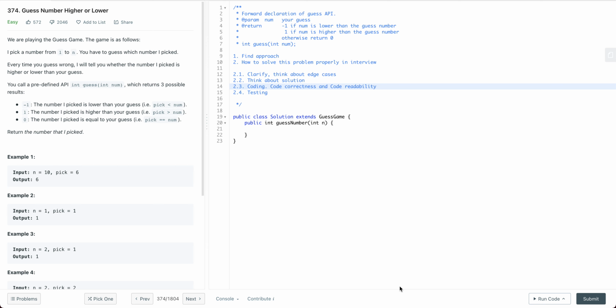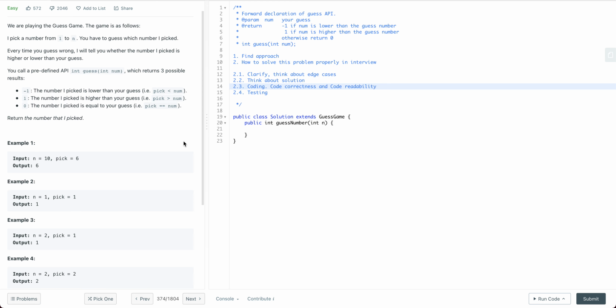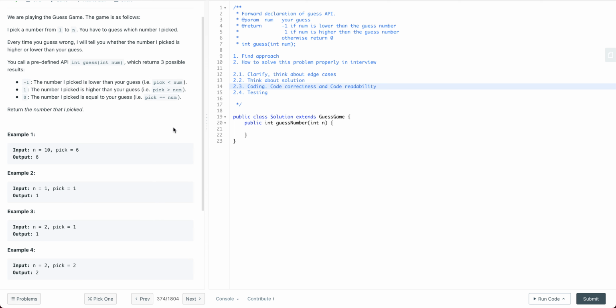So let's first get through this problem. Read through it. Guess number higher or lower. So we are playing the guessing game. The game is as follows. I pick a number from 1 to n. You have to guess which number I picked. Every time you guess wrong, I will tell you whether the number I picked is higher or lower than your guess. You call a predefined API, which is guess, that will have three possible returns: -1, 1, or 0. -1 means the pick is smaller than the number. 1 means I pick a number higher than the guess. 0 means it's just equal.